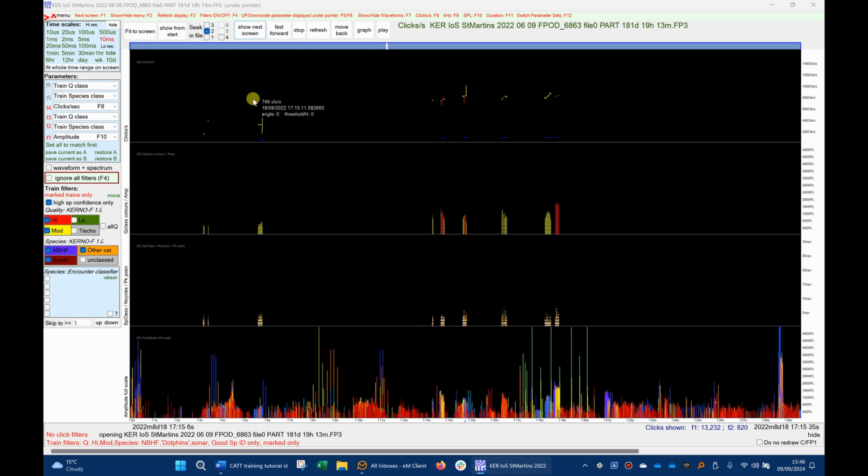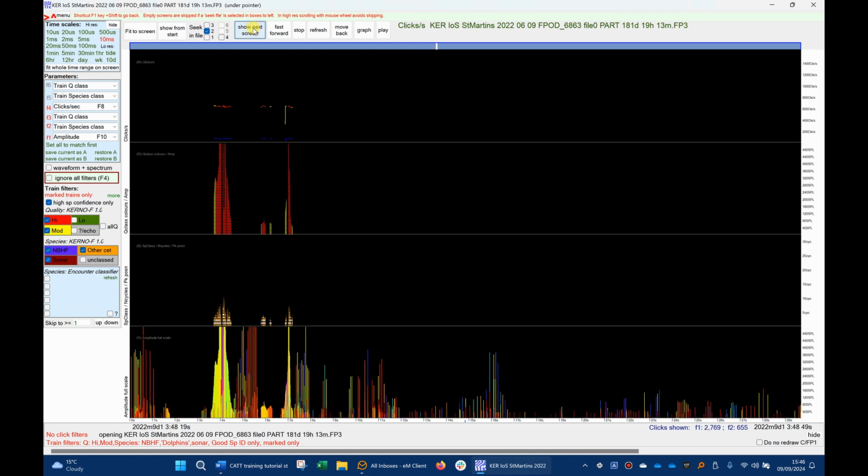Come back out there, show next screen, keep moving through this file. Now there's some more dolphin. We're in dolphin encounters again now. These click rates are up above 600. They're quite high click rates. They're quite flat and level.